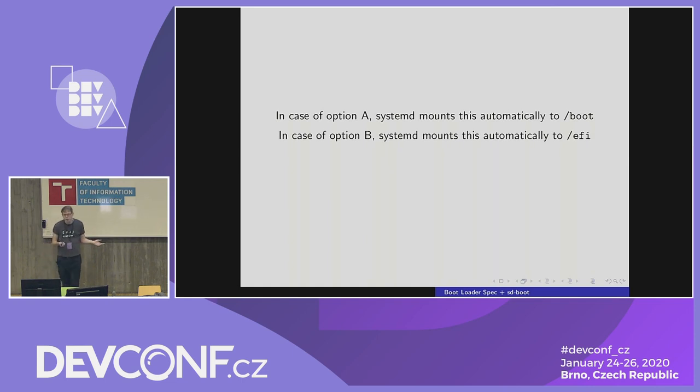In case of option B, systemd currently does the same thing, but mounts it to /efi because then it's the ESP and that's where it should be. So this has nothing to do with the bootloader spec. It just is an indication, like if you adopt the bootloader spec, how you get these wonderful things where these VFAT partitions are managed as nicely as we can.